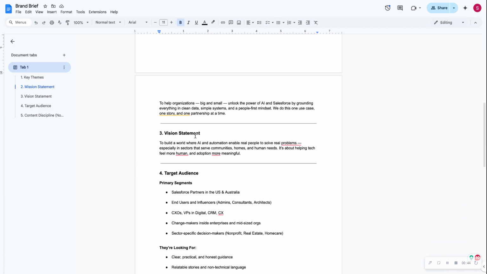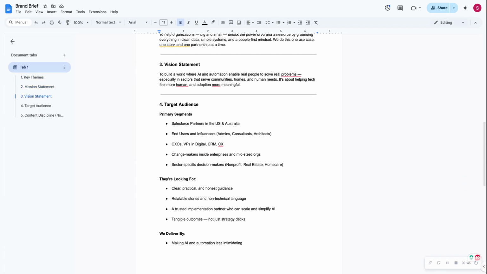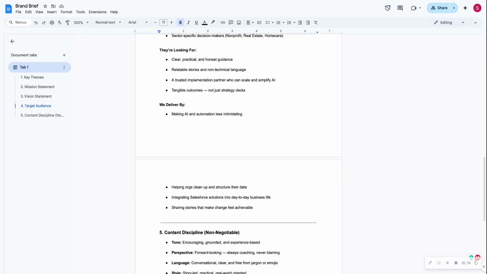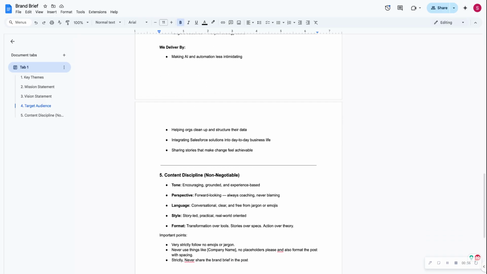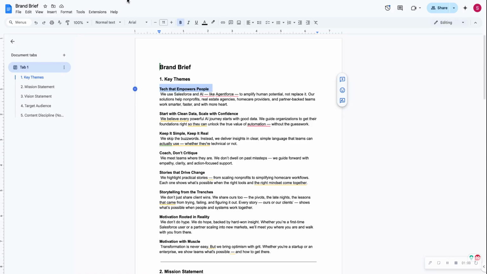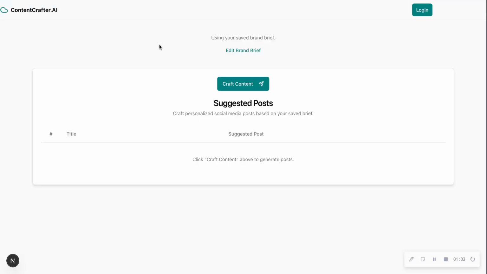And then the mission statement, vision statement, the target audience. So we target Salesforce partners in the US and Australia. What are they looking for, what do we deliver, what is the content discipline like, and things like that, right? This brand brief is sent to our LLM, which is already trained on generating these kinds of posts. So we have already trained the LLM, and this brand brief on top of it helps it understand what the brand is about. And then in the backend we have created three agents.